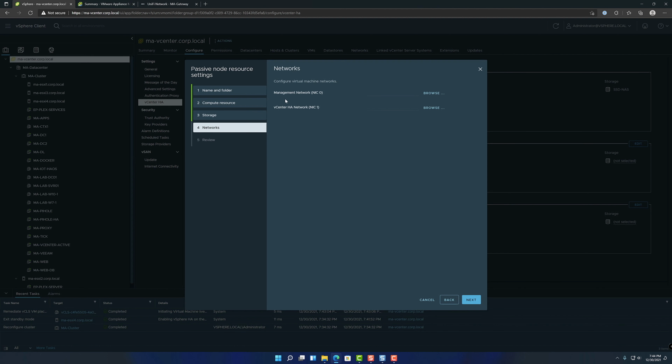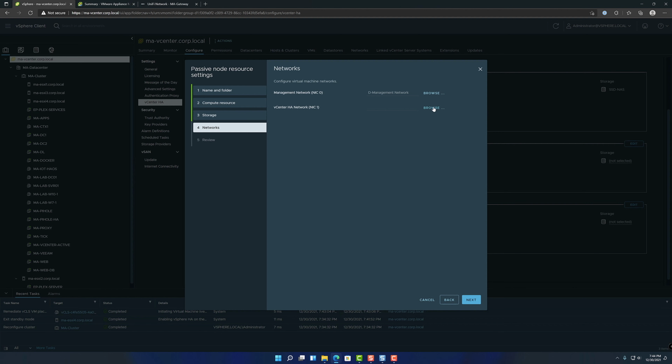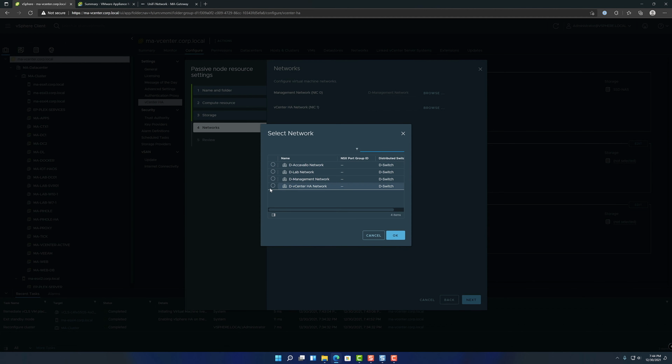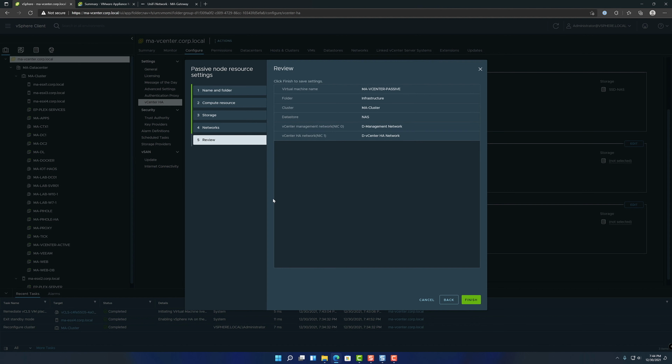Here I'm going to just select the management network for vCenter. This is the main network that you use to communicate with your vCenter. And then the HA network. And hit next. So that's pretty much it for this one. Just make sure everything's correct. Name looks good. Folder's fine. It's in the cluster. It's on the NAS data store. It has that management network that I created. This is generally just whatever network all your hosts in your vCenter are on. And then your HA network.